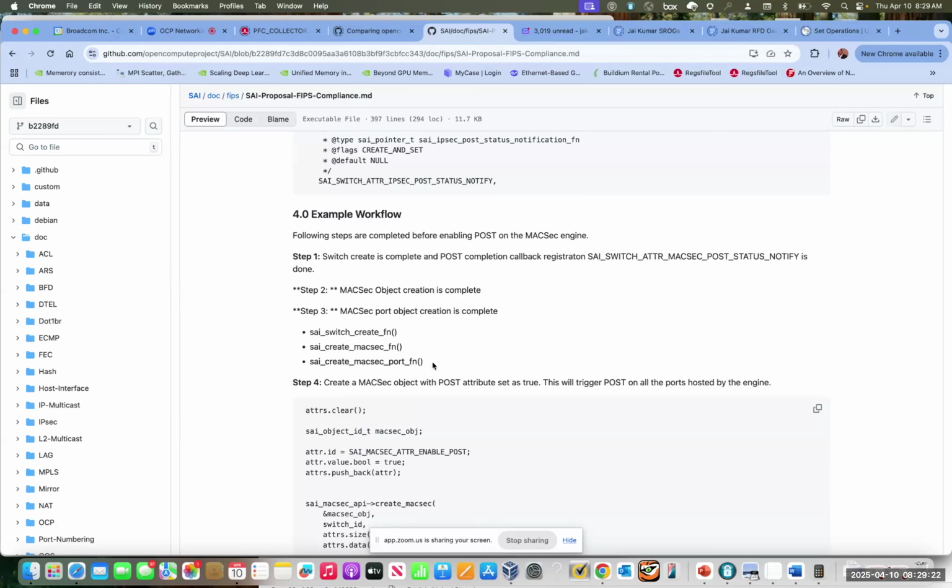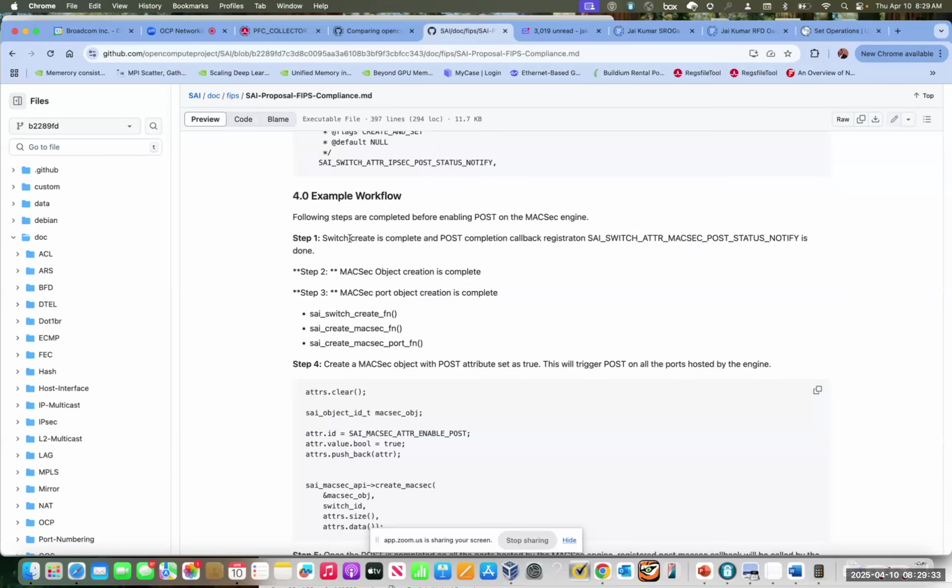Okay, so that's the workflow, and this is what I have captured. Again, there is a little bit of implementation-specific tightness, and I'll request Dipankar again to help me clean this up a little bit. So step one, switch create is complete and POST completion callback registration happens. Step two, MACsec object creation is complete. I feel, Dipankar, this is not needed. Step three, I do agree. So if you can add a comment to that, I'll remove it.